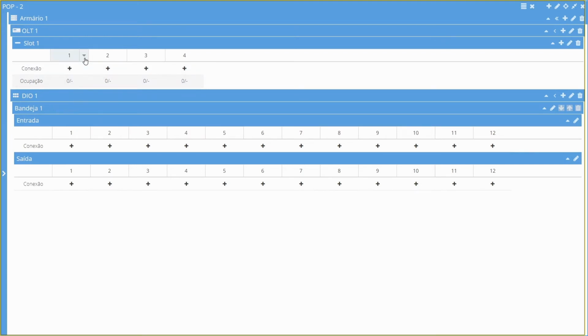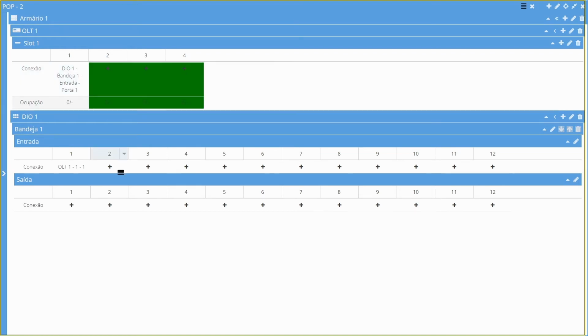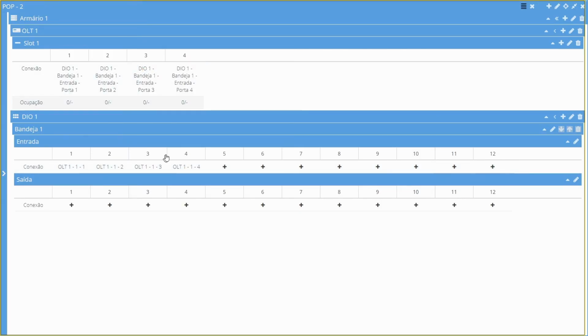Now, there are 2 options. I can make my connections one by one, clicking on this plus and the next plus as well. So, I'm going to connect this port, port 1 of my slot 1 of my OLT1 here to my DIO, tray 1, input, and port 1. As I make these connections, the information about the equipment that is connected will appear. Another way of making these connections is to make them multiple times. So, I can come here in multiple connection, select the first port I want, the last port I want, and down here in the next element, just the first one. And all my connections are made automatically.